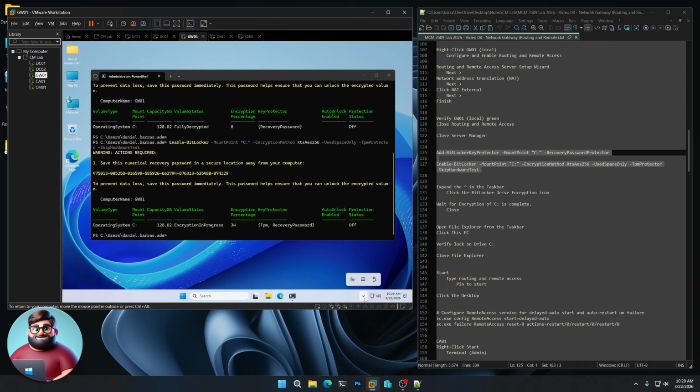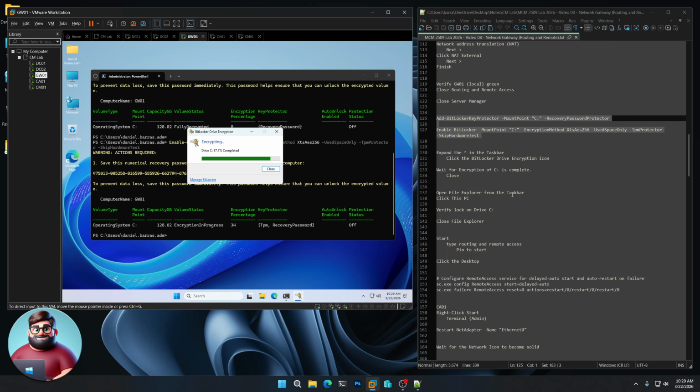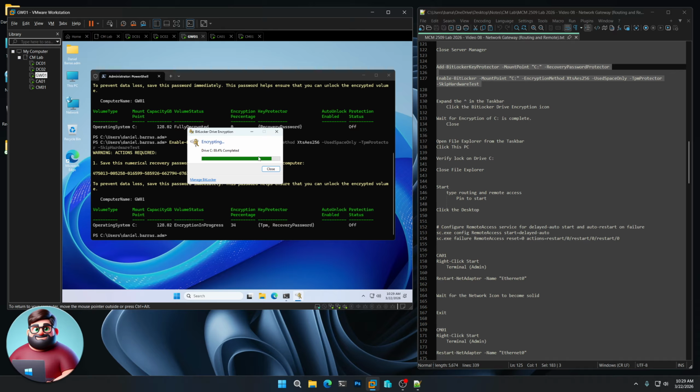There we go. I saw that blink. And we'll wait for that. There's no secondary drives on this one, so we'll be able to just check the drive and close the encryption.